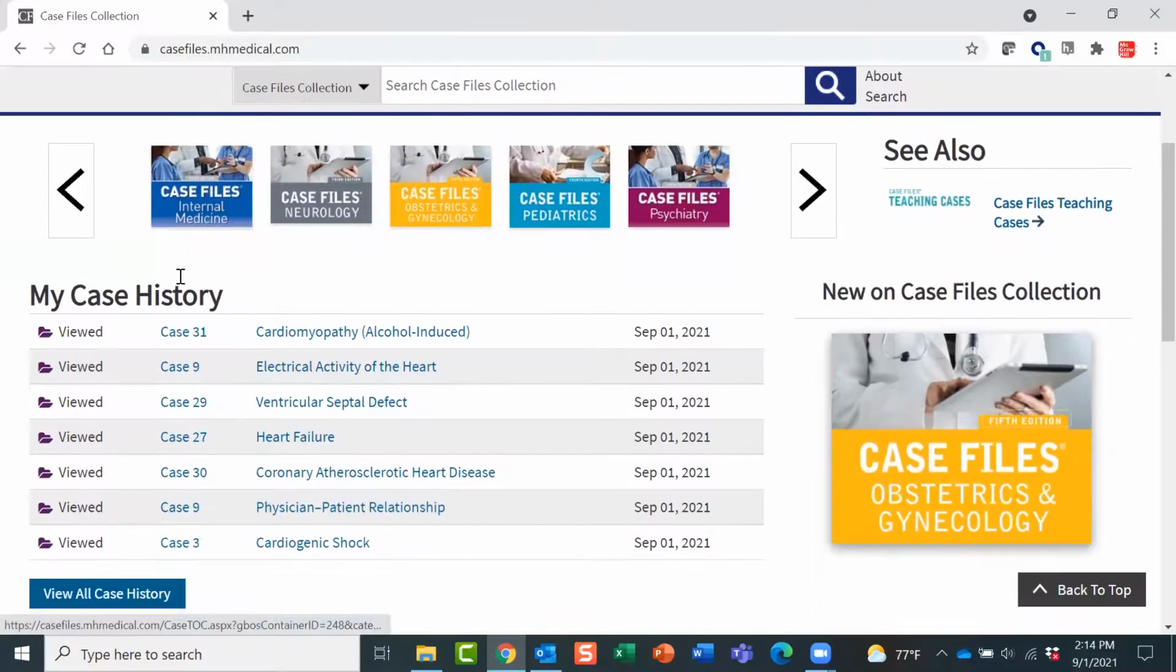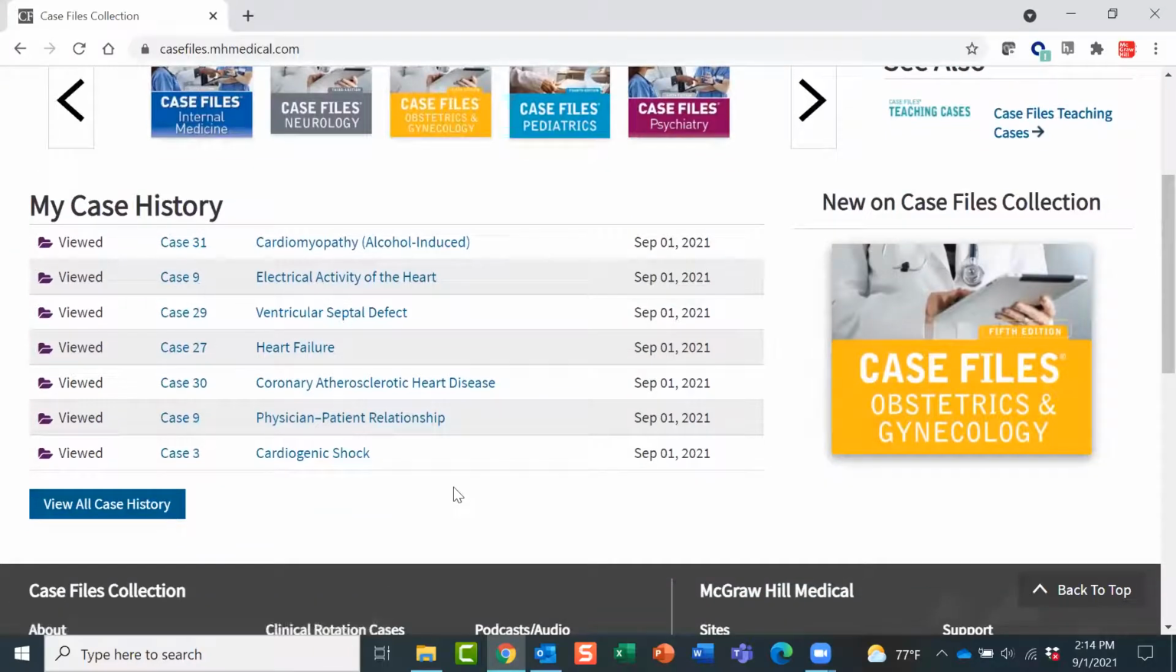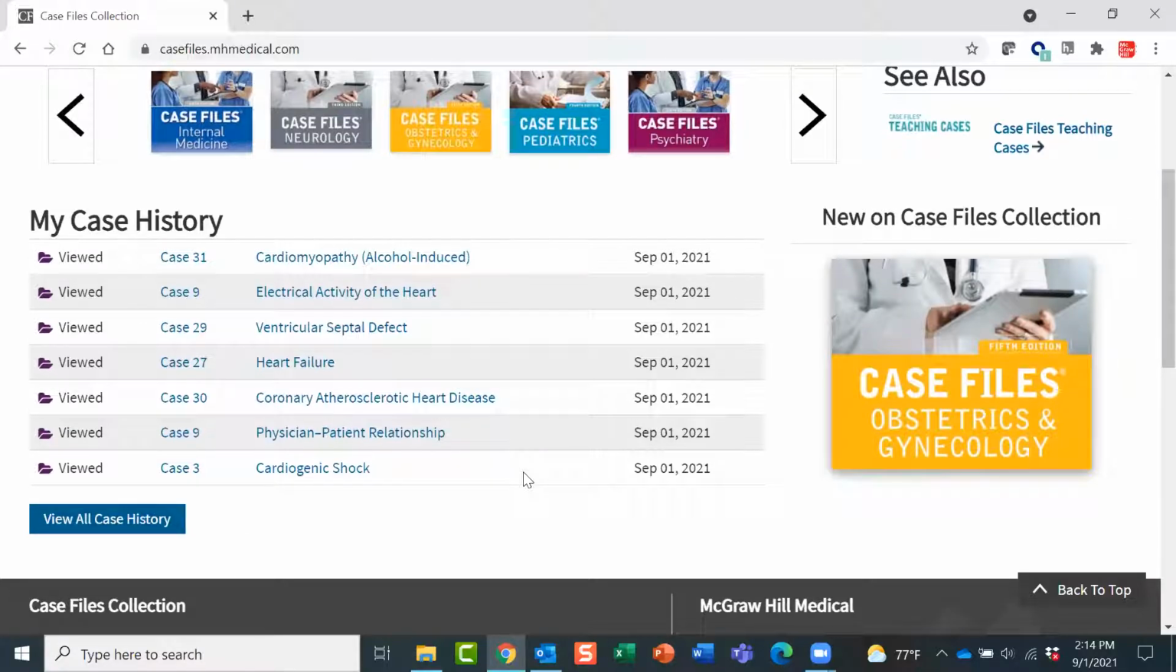If you scroll, and once you are signed into your MyAccess profile, you'll see this snapshot of your case overview. And also a link underneath here to view your entire case history. And so this is just a view of all of your activity on cases in Case Files Collection.